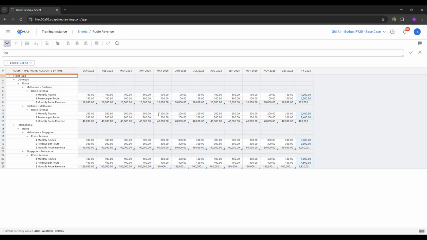It's that seamless. Finally, it's important to note that the writeback function only works for your planning data, so your actuals cannot be changed by mistake. That's everything we wanted to show you today. You can now start leveraging the power of writeback to streamline your planning process.